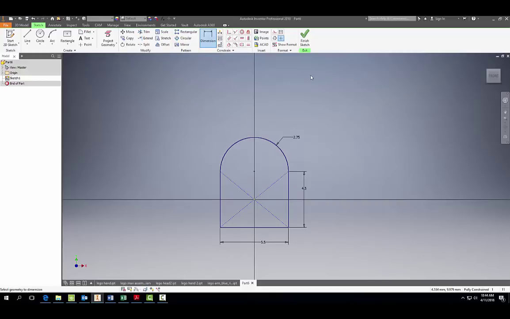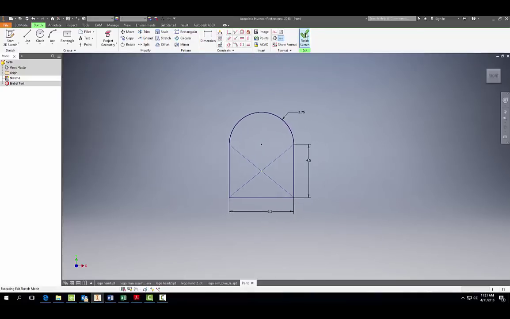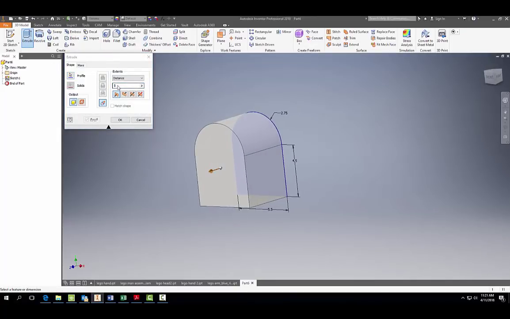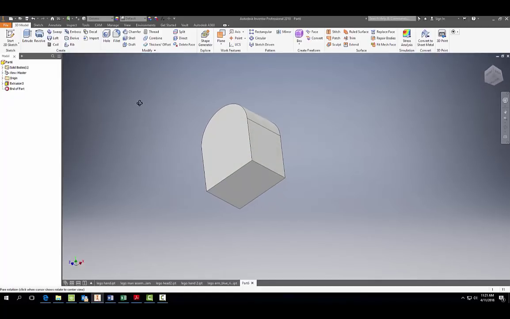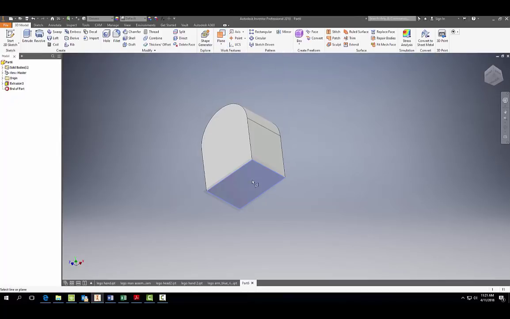And now we can go ahead and extrude this. Let's finish our sketch, and we're going to extrude it a distance of 4 millimeters, and then hit OK. And now we're going to insert a plane here. Come down to Angle to Plane Around Edge. Click on that face, and then select the edge, and we're going to make that 45 degrees. Then hit the check mark.